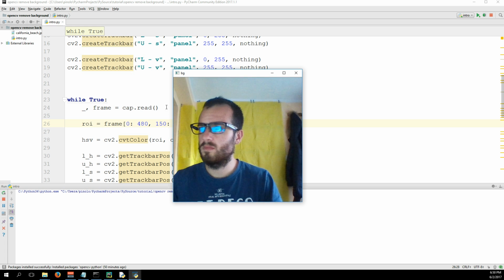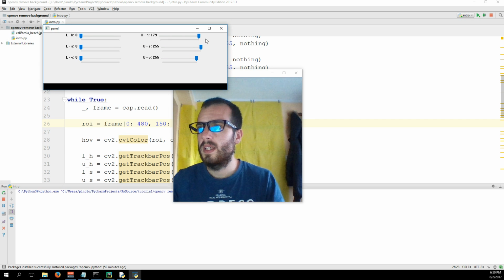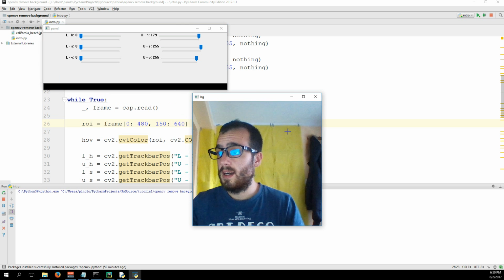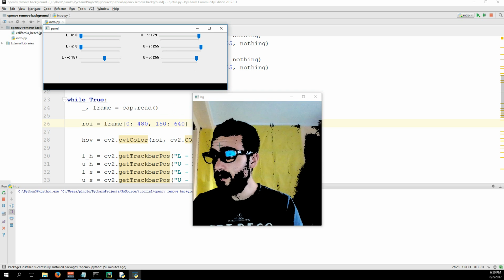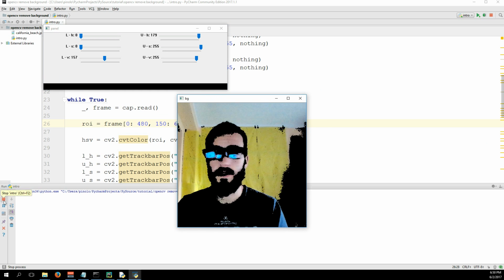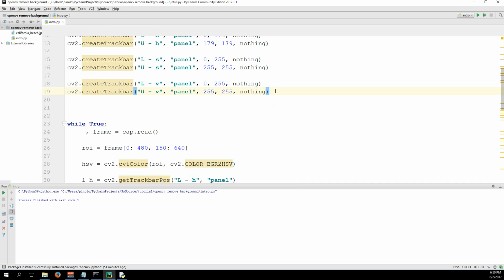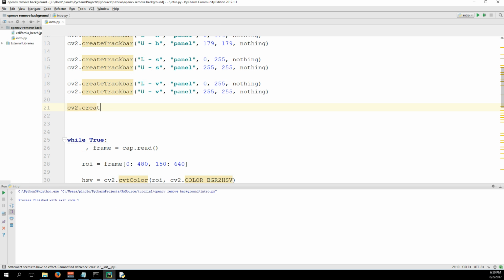So we can do some nice thing like we did for the HSV values, and we can add some trackbar for our window size, and so we can change our window size in real time. So here cv2.createTrackbar, so we say rows panel. So let's say start as rows, because S is like the starting point, and E is the ending point, so the last one. Panel, so it is 0, 480, and nothing.